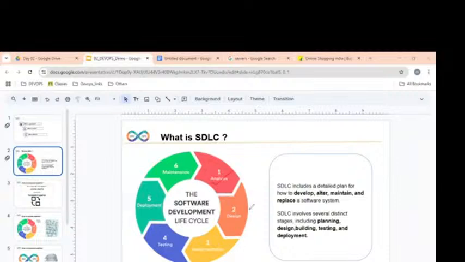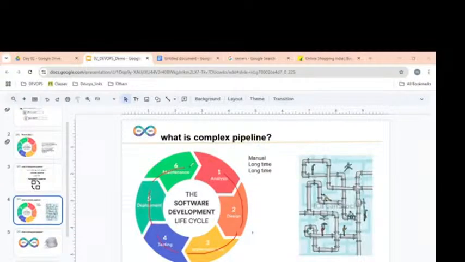But this SDLC is a complex pipeline. We are going to be replacing it with what? A transparent pipeline. Why are we calling SDLC complex? Because it is a manual process from analysis to design, design to implementation, implementation to testing, testing to deploy, deploy to maintenance. It is a manual process.